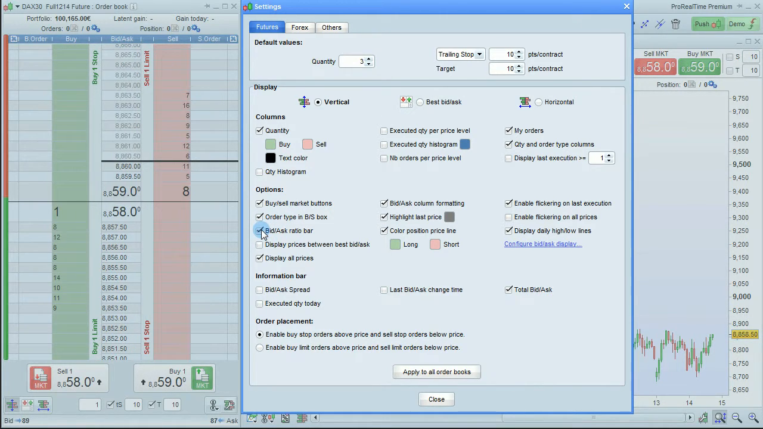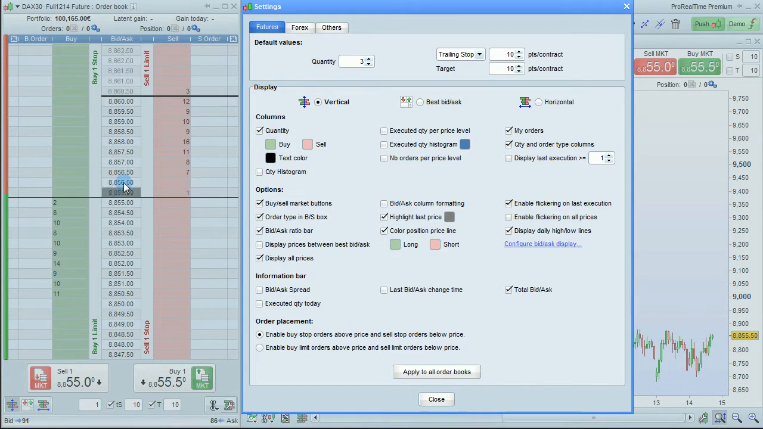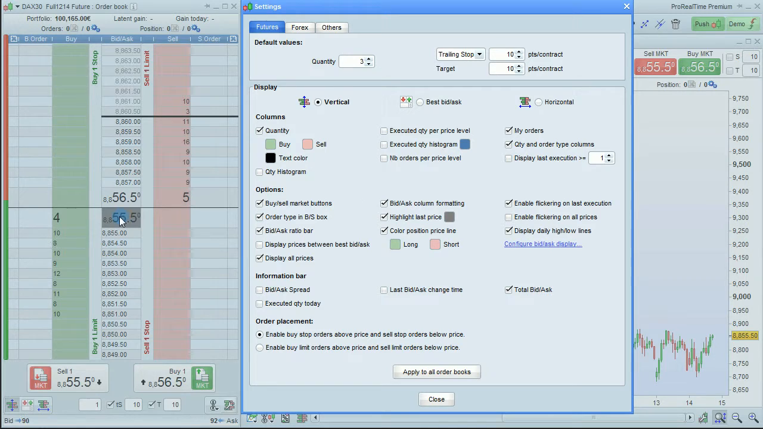This option lets you activate the bid-ask ratio bar, which can be an indicator of buying pressure or selling pressure. Display all prices lets you display the inside market, or prices that are between the best bid and best ask price. Bid-ask column formatting, when you turn this off, will display all of the prices in the same format. When turned back on, the best bid and best ask prices are slightly larger to make them easier to see.